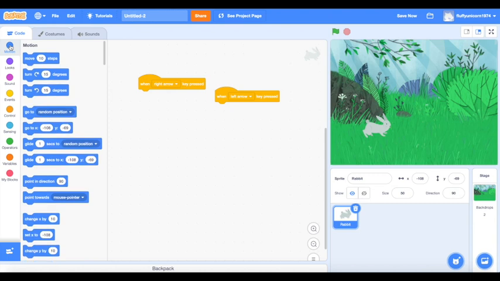So we're going to go back up to motion, and we're going to change X by 10 for the right arrow. That's a positive direction. And then we will do the same thing, except we're going to choose a negative number, because we want it to go in the left direction. So that would be the negative direction.